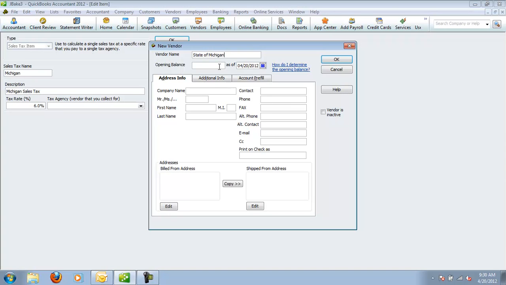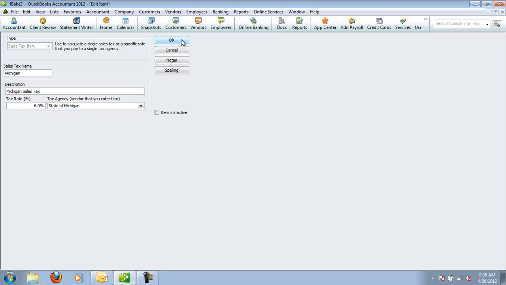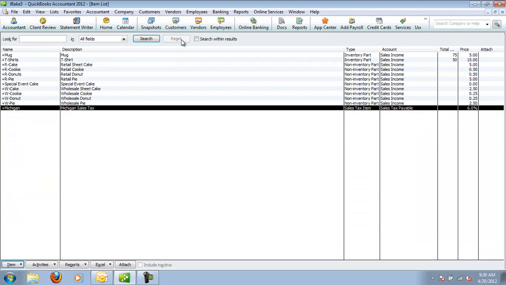We don't have an opening balance right now. We don't need to put in all their information for our sake. We'll just put it in a state of Michigan, click OK, and now we've got Michigan sales tax. So I think we are ready to do a few things.